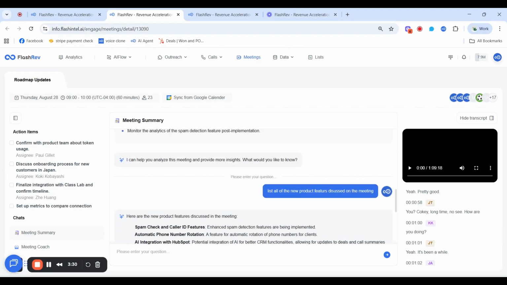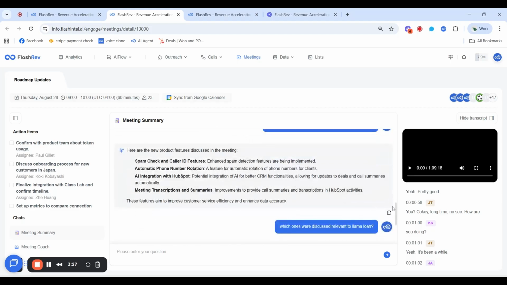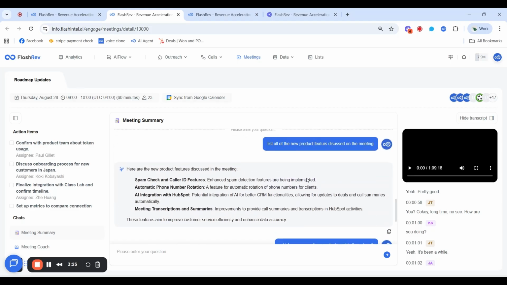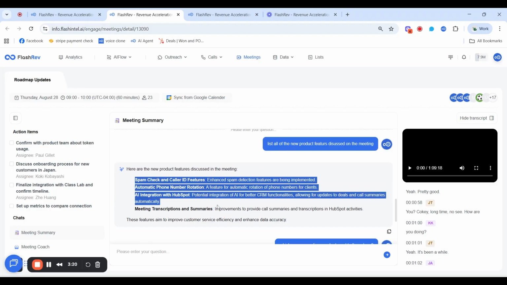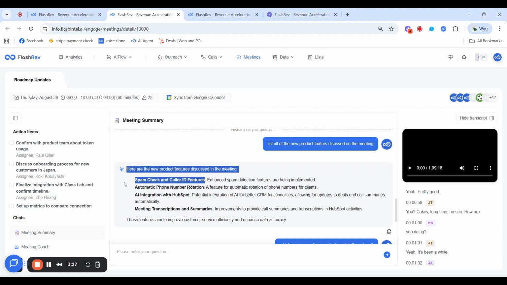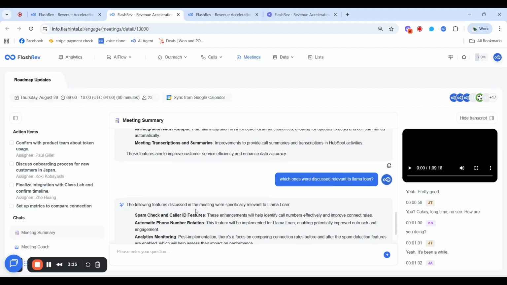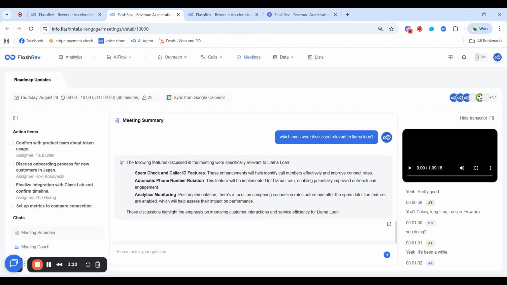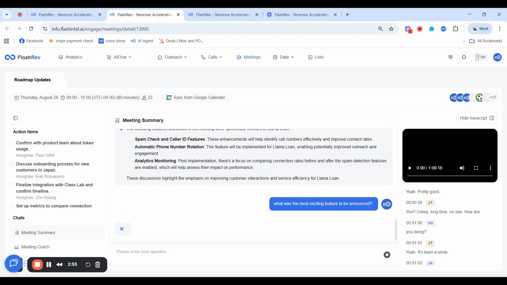And you could also see that I already asked a couple questions, but you can ask questions on the fly too. So I asked, list all of the new product features discussed on the meeting. So here's some spam check and call ID features for our dialer and so on. And then I said, which ones were discussed relevant to one of our customers? And, here are the features relative to that customer, where I could say which was the most exciting, right? So this is the most exciting feature to be announced in this discussion.